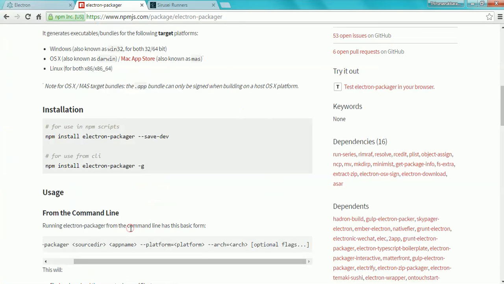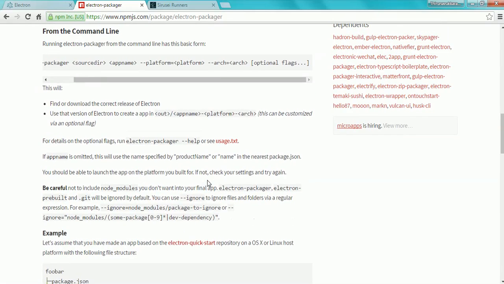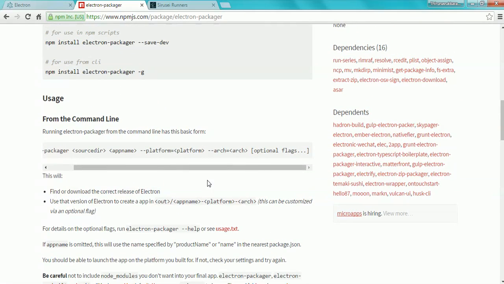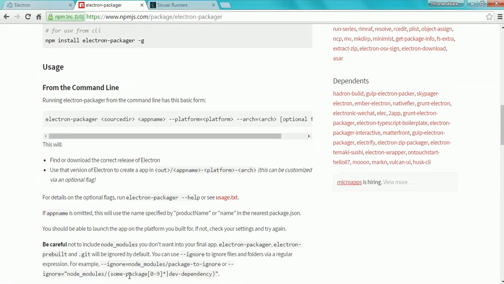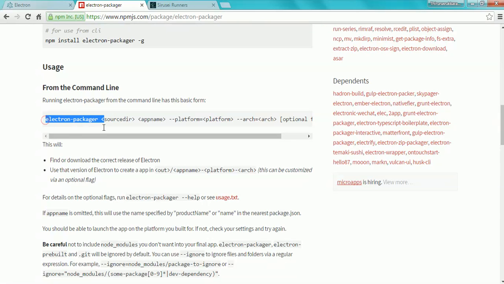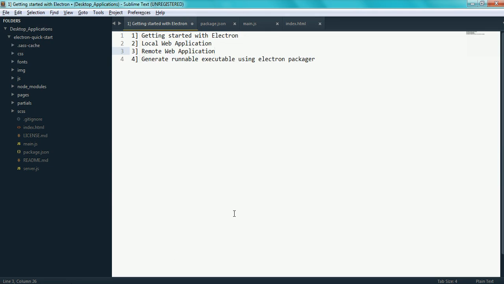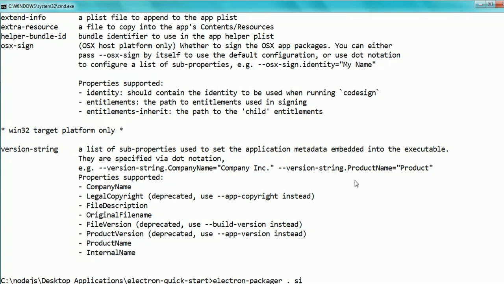So as I installed it already, now I can just do a build. If you want a platform specific build, you can just mention the platform you want. For example, if you want to generate for all the platforms, you can do that as well. So now I'll do Electron packager. This is the command. I'll copy this. The source directory is the current directory, so I can give a dot over there. And the app name is what we have now. We have an application called series runners, right? So I'll name this series runners.